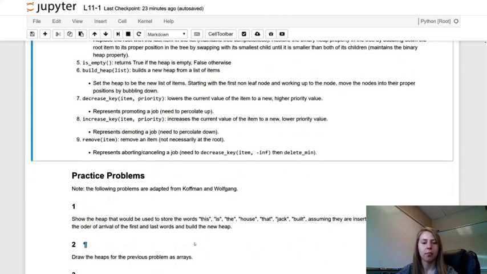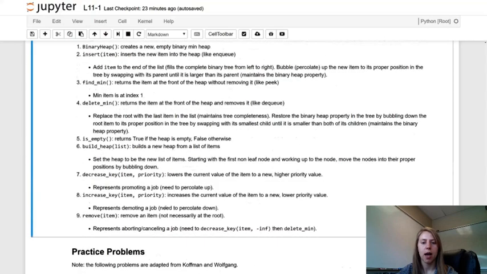And here are some practice problems here that I recommend working through so you can get more practice with binary min heaps.